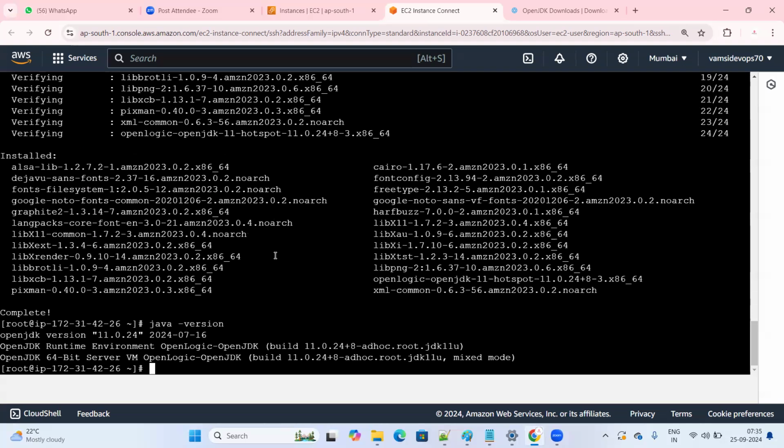Similarly, we will also install Maven and Git. How to install Git and Maven? You can install both the packages at a time. Let me show you how we can install multiple packages at a time. Sudo yum install git maven -y. So what is the use of -y? Why are we using -y here?